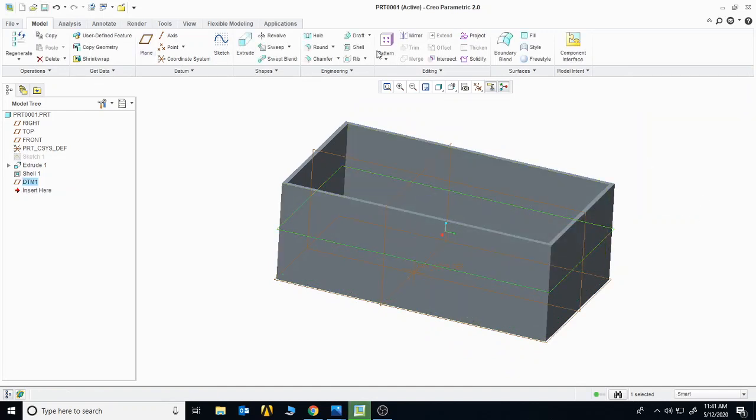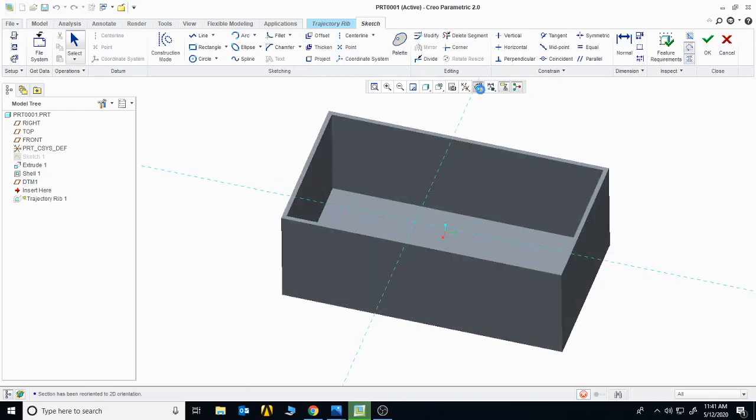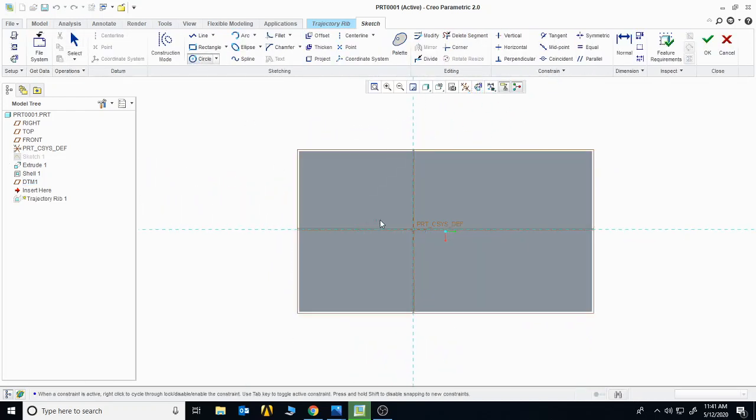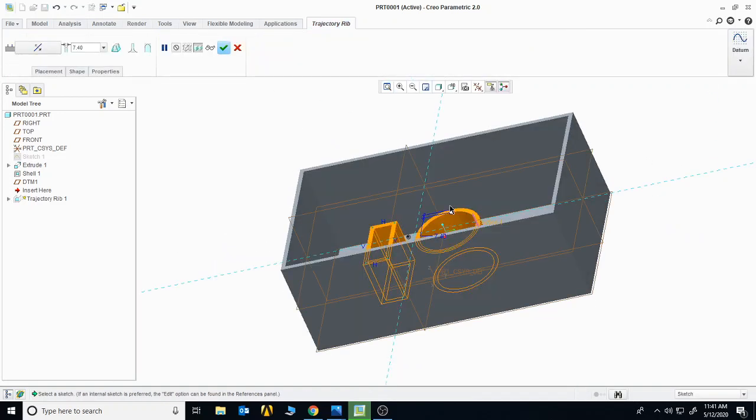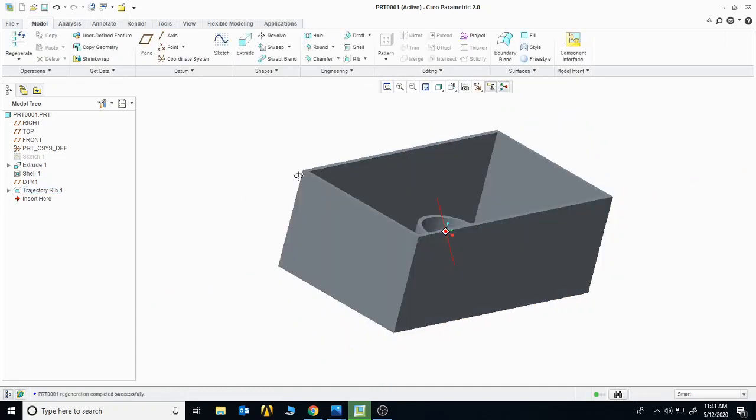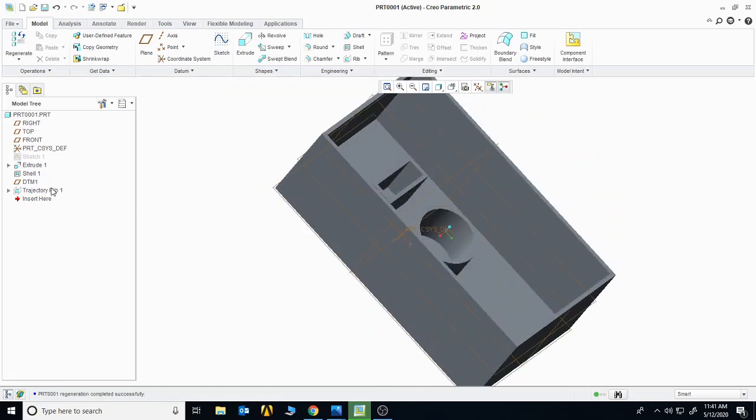Click on OK. As the plane is already selected, click on trajectory rib, make it parallel to the screen, define the entity that you want to make, click on OK. So this is how it works. Now the height of it isn't up to the upper surface but up to the desired datum plane that you have made. So this is how the trajectory rib command works.